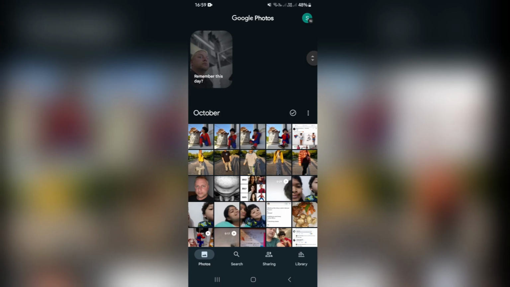Today I'm going to show you how to delete all of your photos on an Android device. So without further ado, let's climb straight in. So from within Google Photos on your mobile device, and you can only do this on your mobile device.